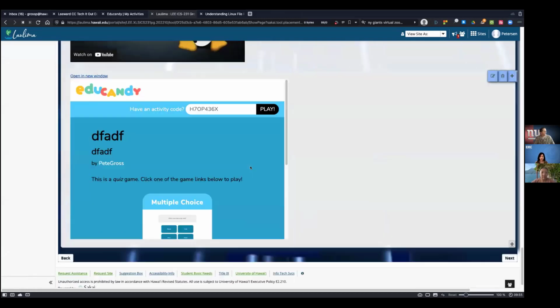So it fits a little nicer inside Laulima. But you can play with it to make it fit how you would like. There are also these activity codes. So if you don't want to embed it within Laulima, you can provide your students with these activity codes that they can then go and access it that way. But if you just embed it directly within Laulima, they don't need it. They can just click and play.